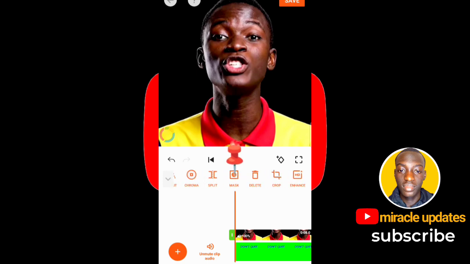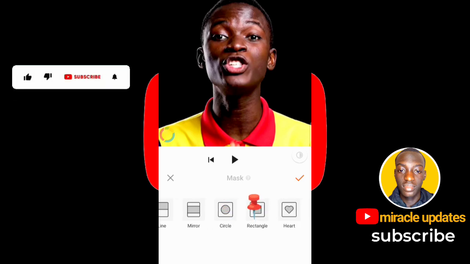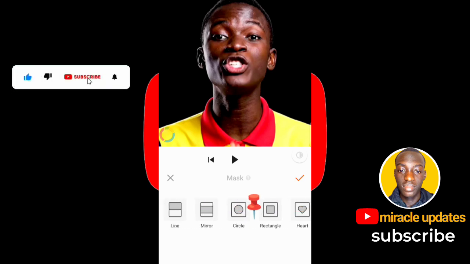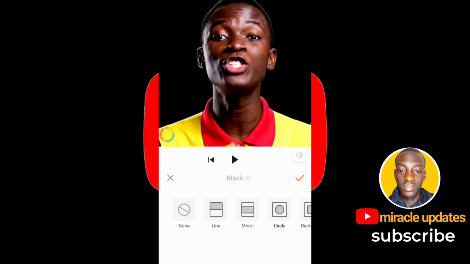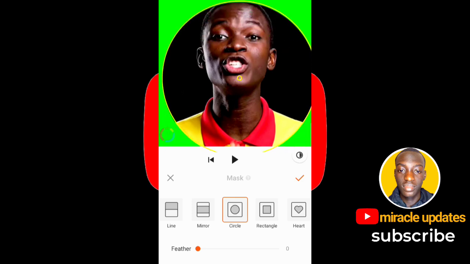After doing that, slide back and go to mask. You can see mask over here, then tap on it. Then you can see different styles of mask you can use. You can use line, mirror, circle, rectangle, heart, star, and so on. We are going to use the circle mask. This is the circle mask here. Tap on it. I just want to bring out the face of this person over here.